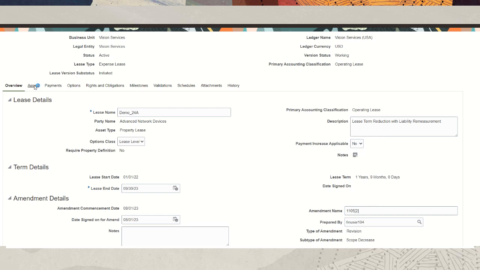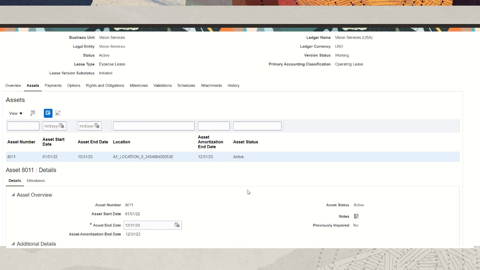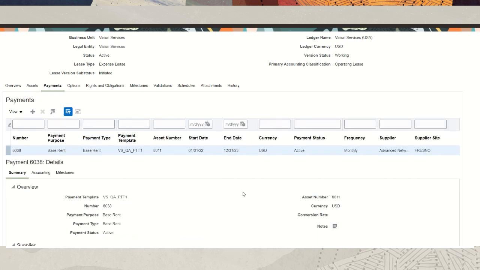I'm going to do the same thing for the asset. I'm going to adjust the asset end date from 12/31 to 9/30/23. And the last change I'll do is on the payment line.